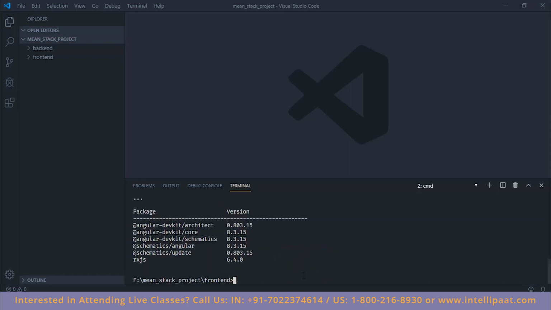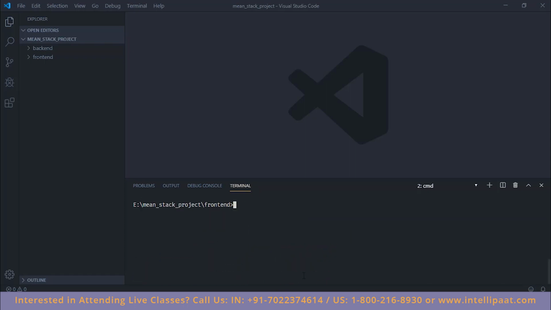This is the Angular CLI. If you get the response that ng is not a recognized internal or external command, that means there was some error installing your Angular CLI. Now you can generate the new project. So we go ng create. Oh, I'm sorry, it's not create, it's ng new. Then the name of the application, we have named it front end.